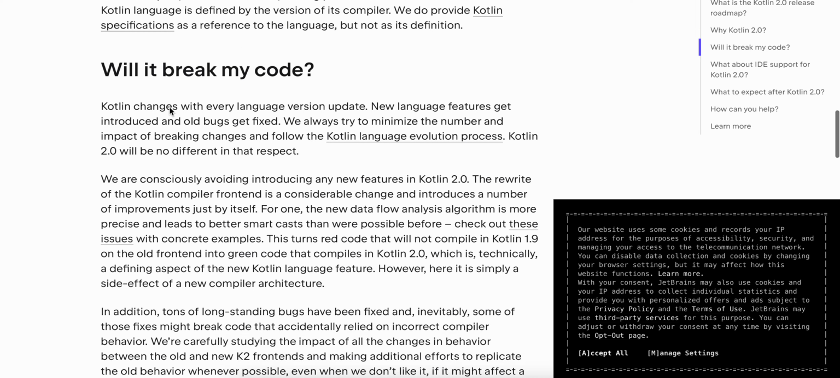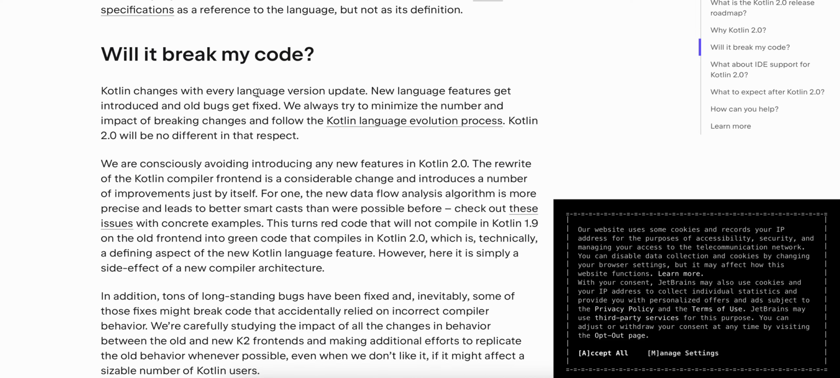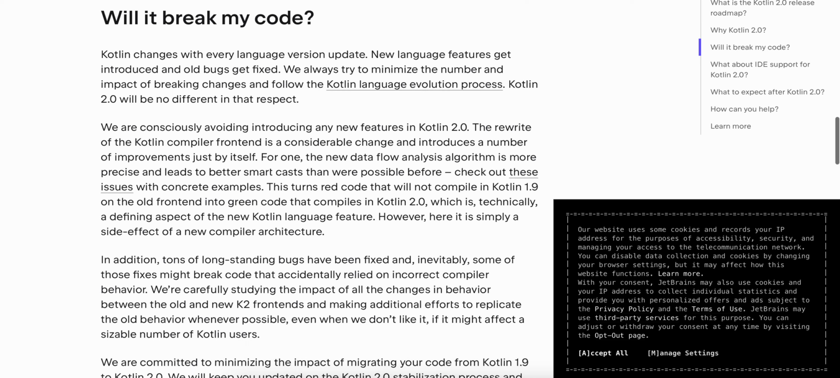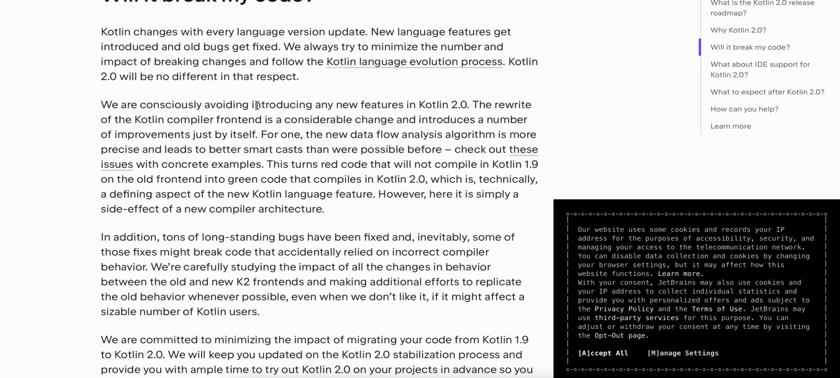Will it break my code? Kotlin changes with every language version update. New cool language features get introduced, old bugs get fixed. We also try to minimize the number and impact of breaking changes and follow the Kotlin language evolution process. Kotlin 2.0 will be no different in that respect.